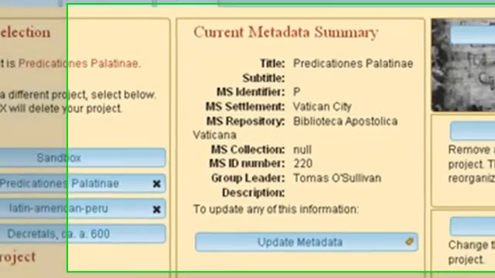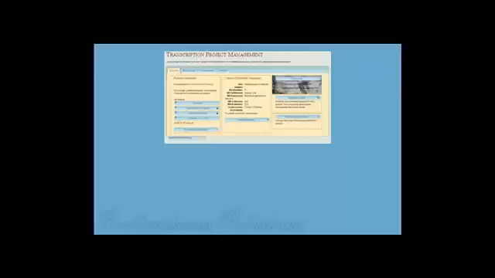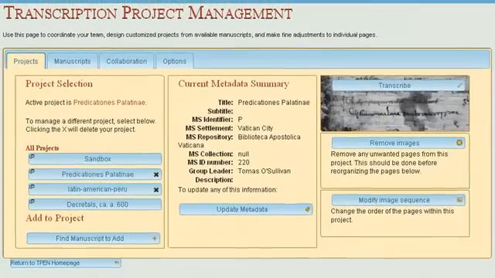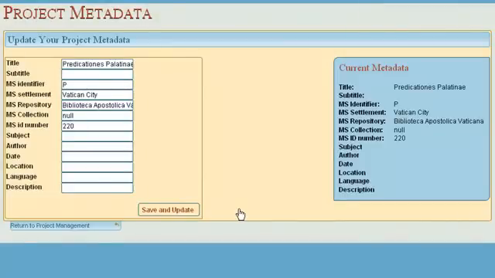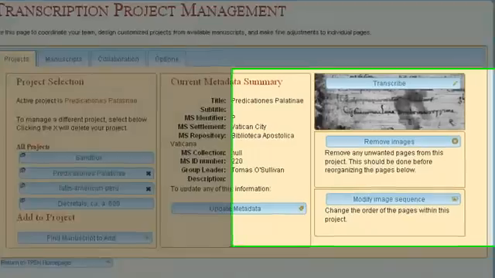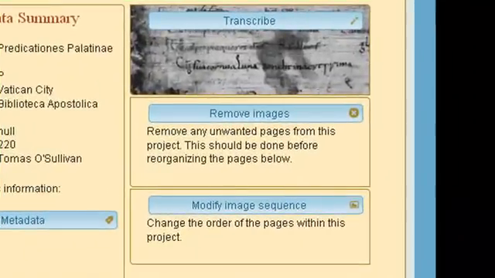The central portion of the tab lists some basic metadata associated with the project, which can be modified as the user sees fit. This will be superseded by a Dublin Core set, as well as the option for the user to upload their own Dublin Core set or a TEI header. Finally, the options on the right allow the user to move directly to transcription, or, in a series of project-specific options, to modify the image sequence within the manuscript and delete any unwanted images.